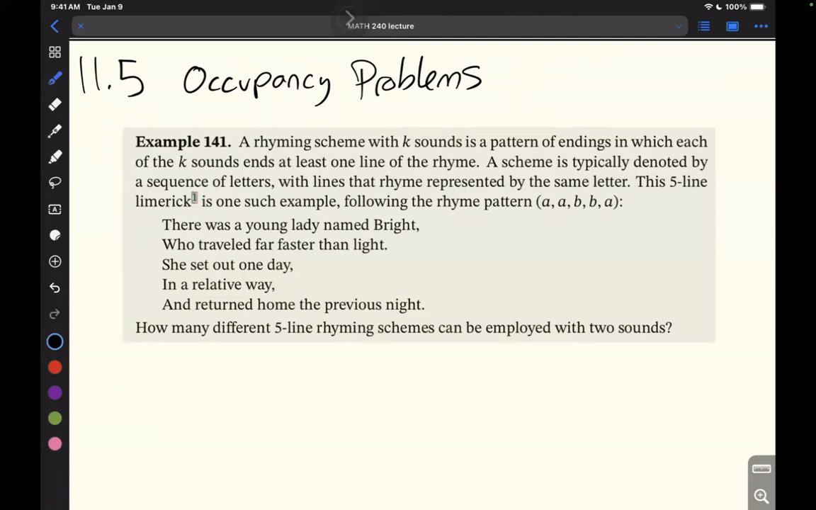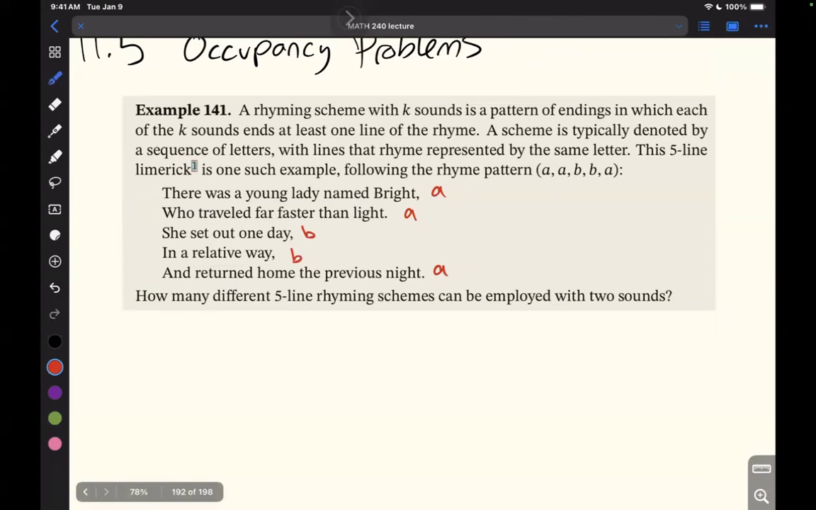So when we're in poetry, we can label the last syllable of each line with some letter. For example, we have bright, light, day, way, night. And so we would label this with the rhyming scheme A, A, B, B, A. Sounds familiar? So now my question is, how many different 5-line rhyming schemes can be employed with 2 sounds? So I've got 2 possible sounds, 5 possible lines. Turn to your neighbor. What do you think?